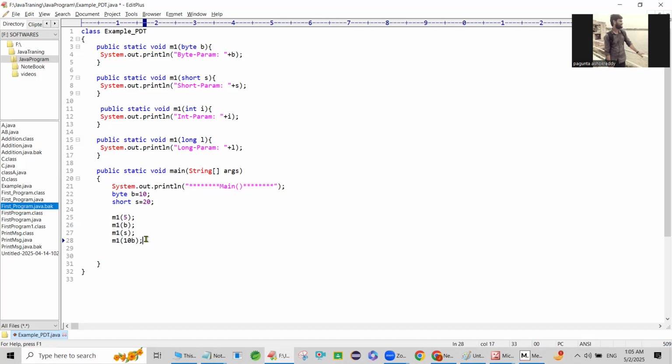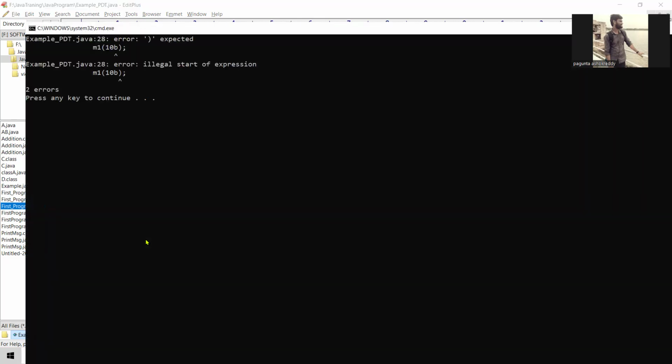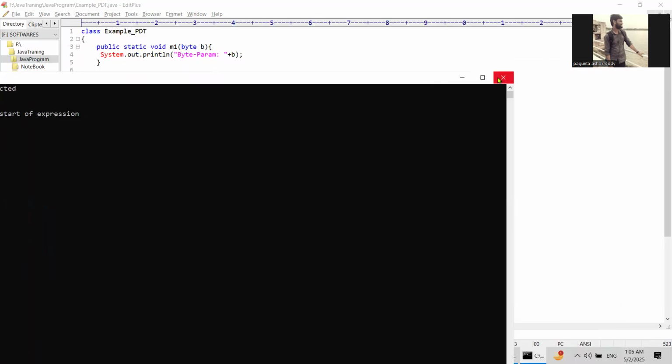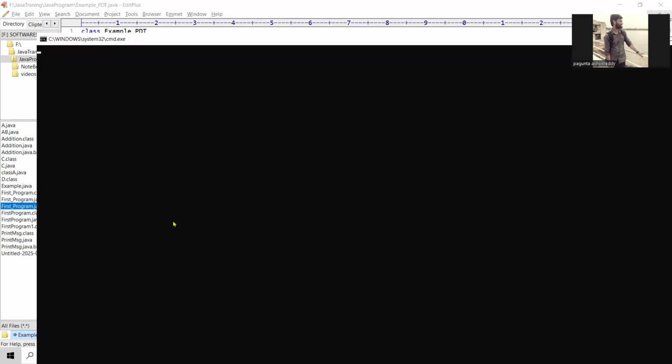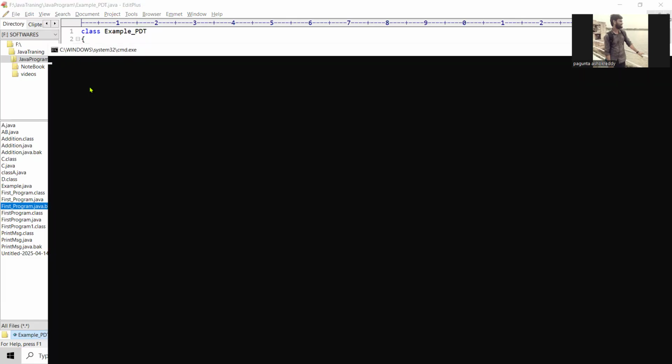Control 1. Yes, this is not right, correct? But you can give long l, you can try. Then you can give one more, 30. Control S, control 1, yes, compilation is done. Control 2. Int, byte, short, long, correct?